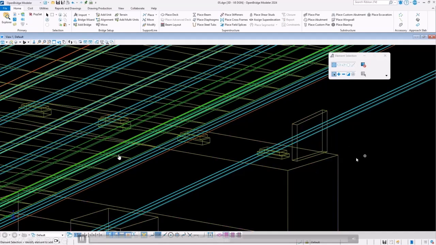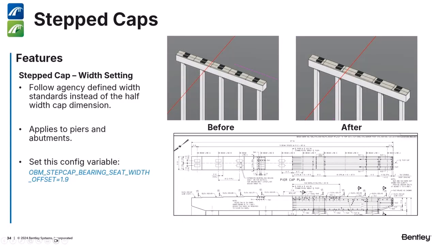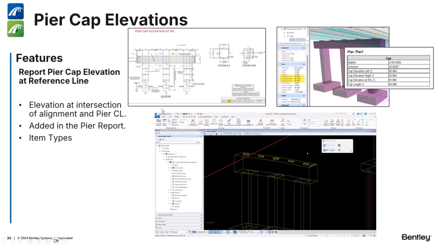Now, also, as you can see, enhancements in the substructure. So our step caps now, they follow certain agencies that define it with a certain width that they need to be on their standards, so we can apply to that. But this step cap bearing seat width, as you see, it's controlled by an environmental variable. There is no way to enter it on a dialog box. It's controlled by an environmental variable, right? A configuration variable, I would say better, and it's just applied to all the piers, right? So you can adjust for that with that. So it's just a setup, right?